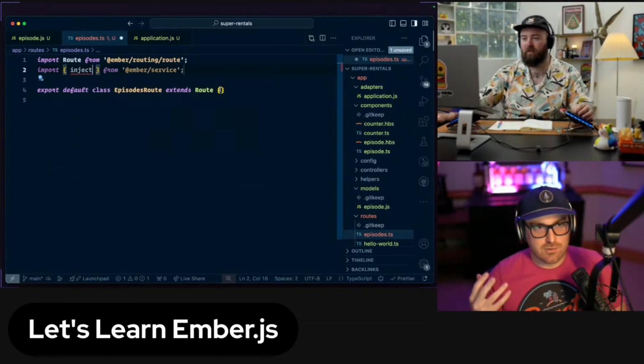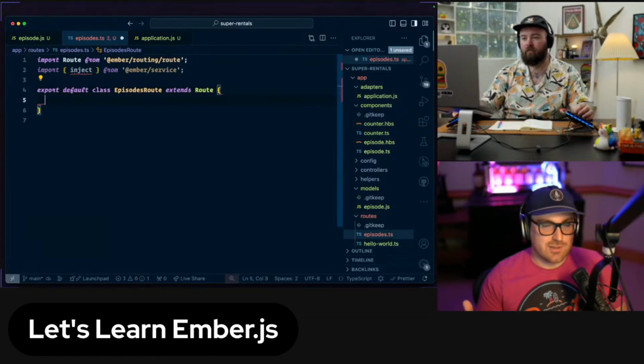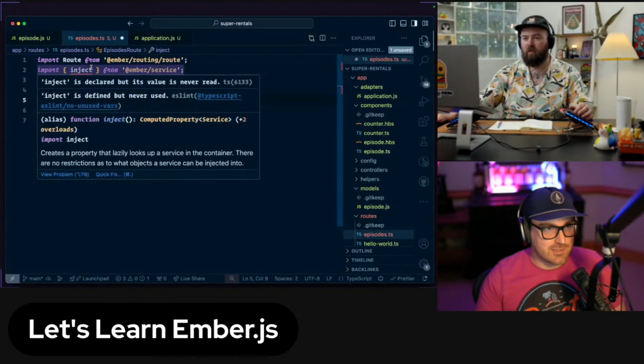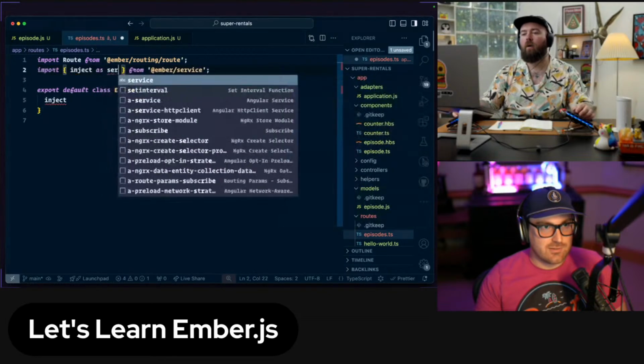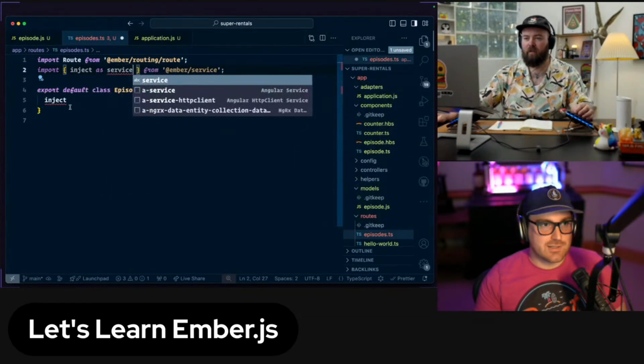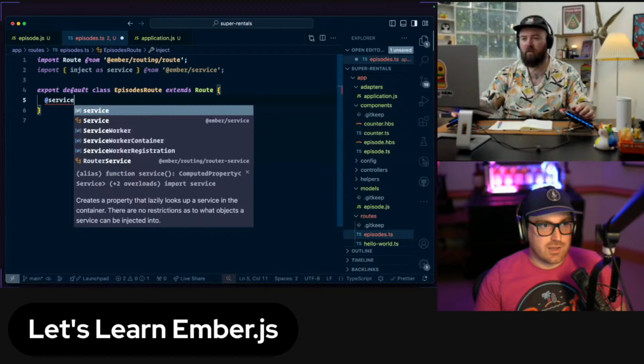Autocomplete to the rescue. Okay. And I usually do inject as service. That's the convention in Ember for whatever reason. What does that mean? In the import, changing the name to service, inject as service. Oh, I understand. Okay. And then you'll do @service and store.